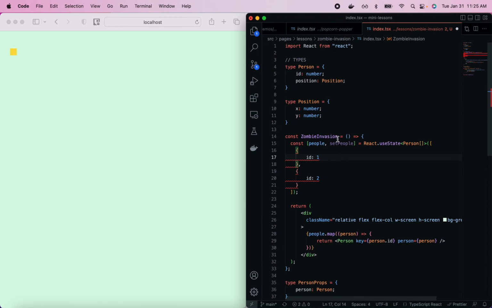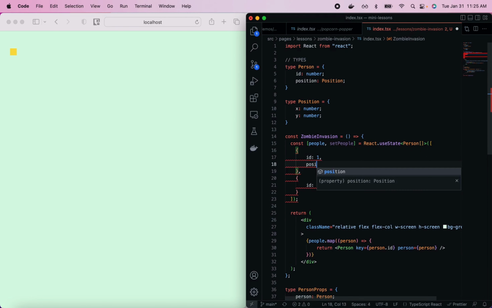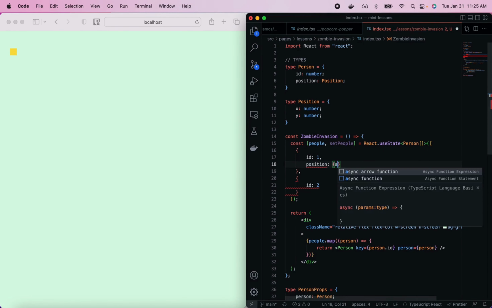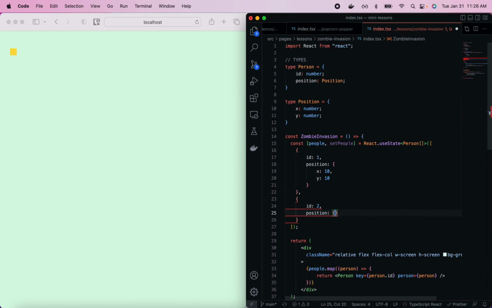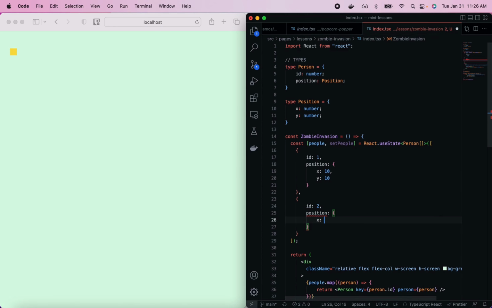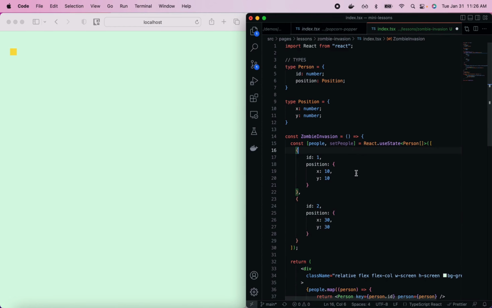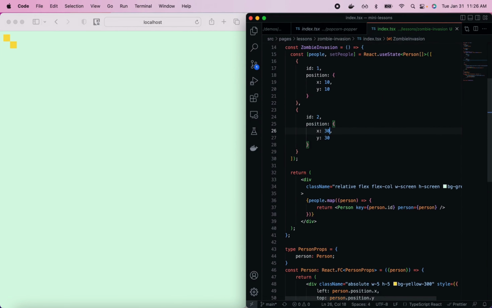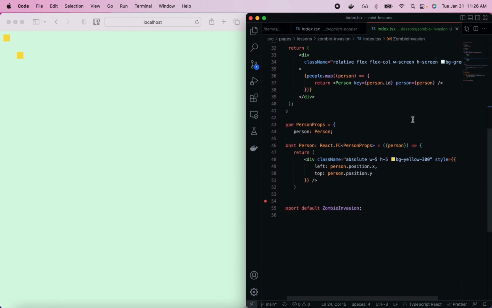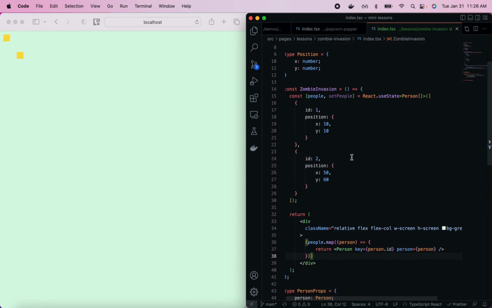The problem here is that these people now need a position. So let's just add this in. Let's say the first one has X 10, Y 10, and the second one has X, let's say 30, Y 30. So this all compiles. If I save, there, we have our people separately positioned. So I can change this to pretty much whatever I want in the second one and see the first person is unaffected. So now we have our people rendering great.